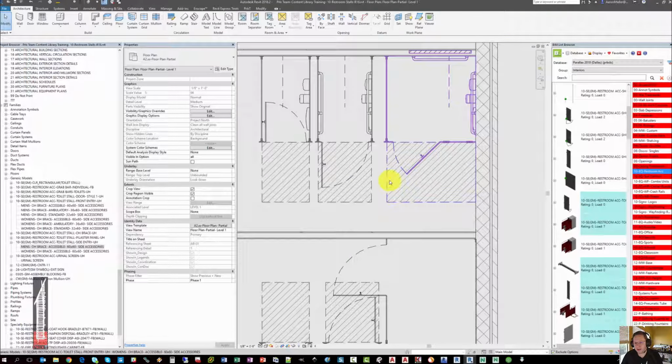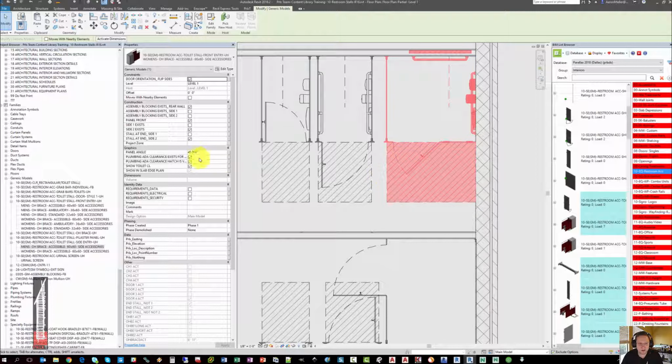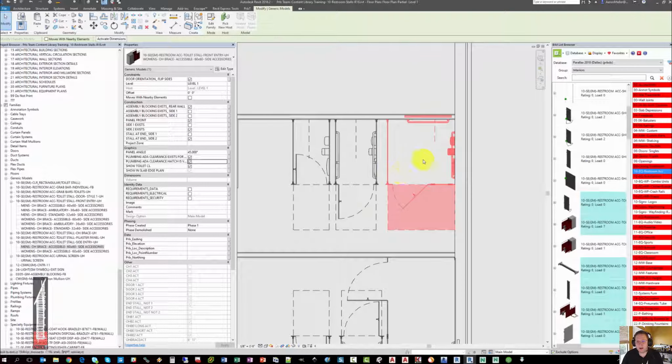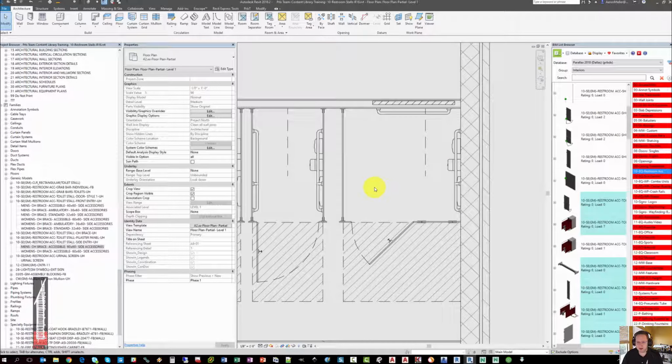If you don't wish to show the accessibility clearances on the outside of the stall, you can of course uncheck the ADA clearance exists for this object. You can also uncheck whether or not you would like the hatch to be visible inside the ADA clearance. Keep in mind, if you want to show it in some views and not others, then you'll want to leave these boxes checked. And of course, similar to other Parallax libraries, the same all categories clearance filter will allow you to turn off the filter in any views that you don't want to see it. There is a center line shown for where the plumbing fixture goes.